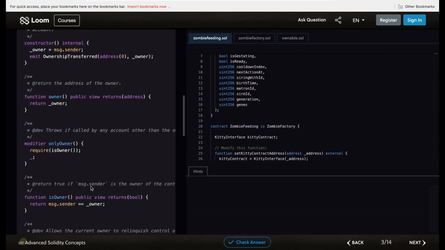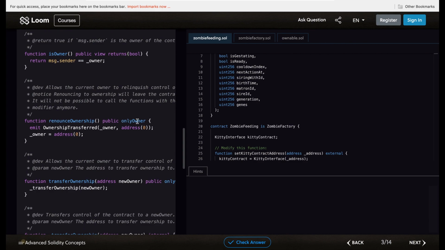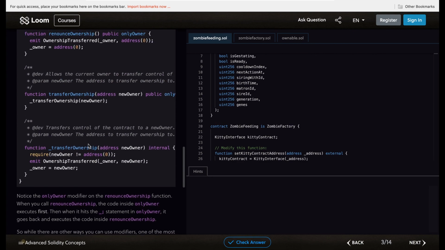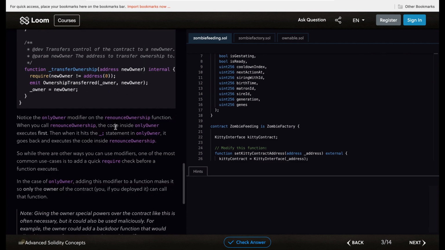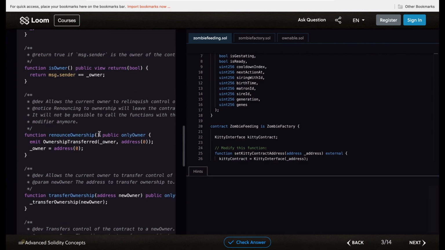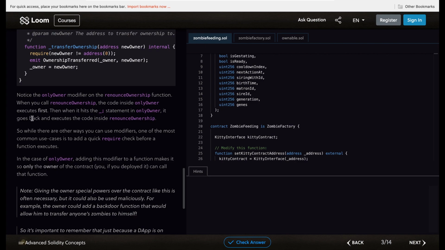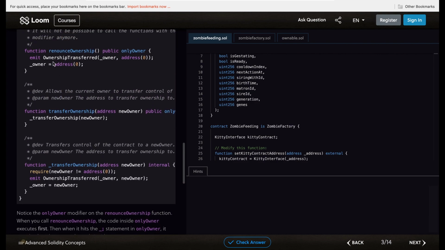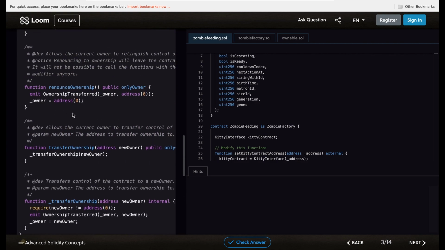If you look at this function, you can see we add the modifier after the public, and you can see when you call renounceOwnership, the code inside onlyOwner executes first, and then when it hits the underscore, it will go back and execute the code inside renounceOwnership. So it will execute the rest of the code.